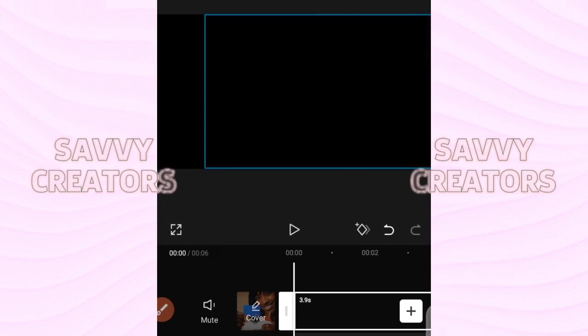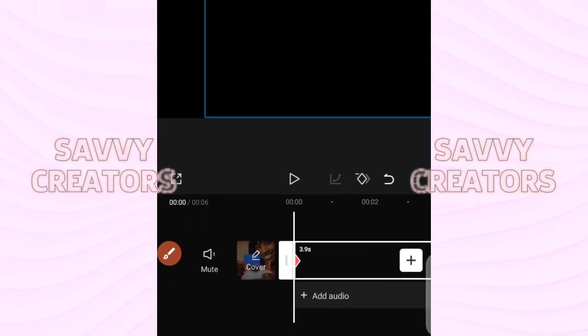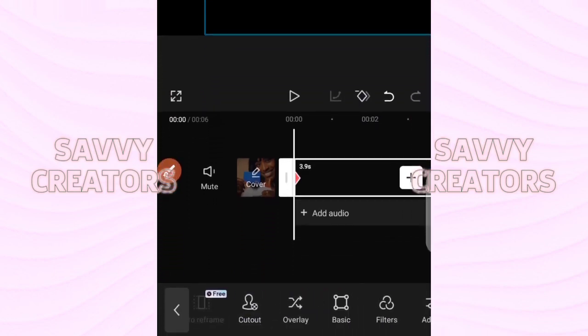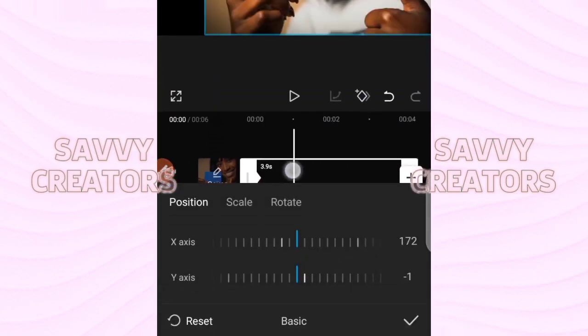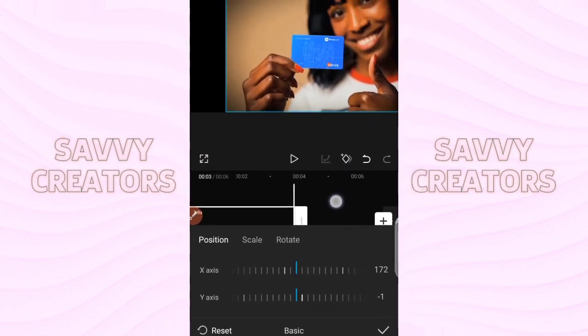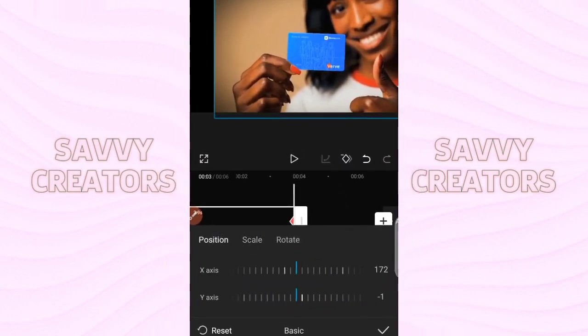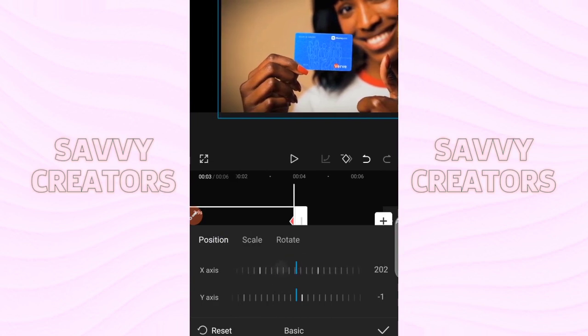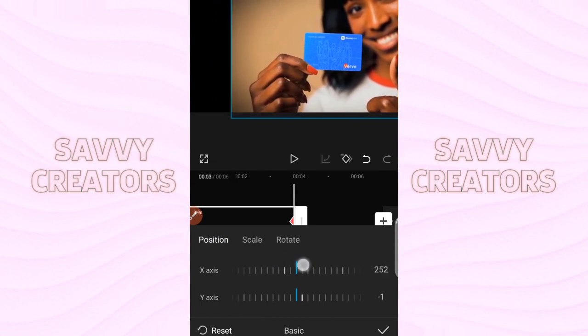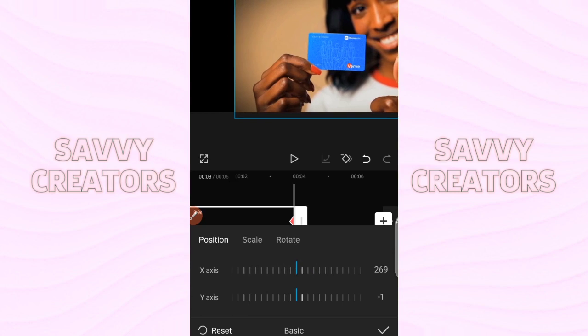All right. So what you have to do is set a keyframe. Set a keyframe using this button right here. Click on it. Then come to basic. Then you start scaling it up and also use the x-axis to move it to the right, since our focus is on the card she's holding.